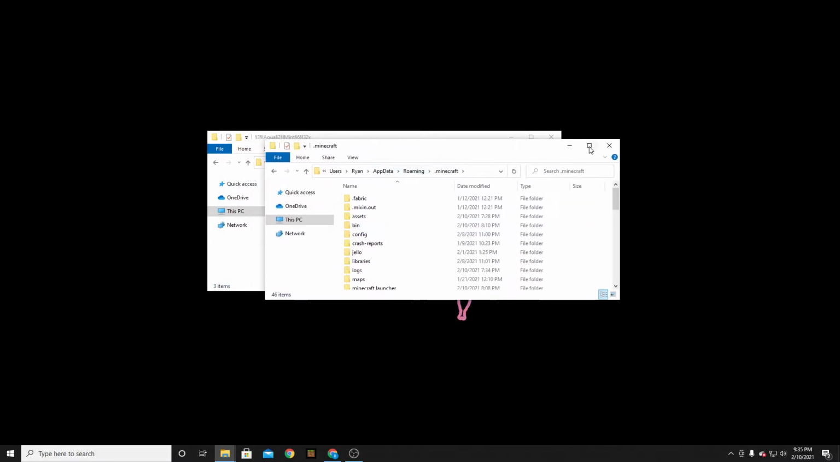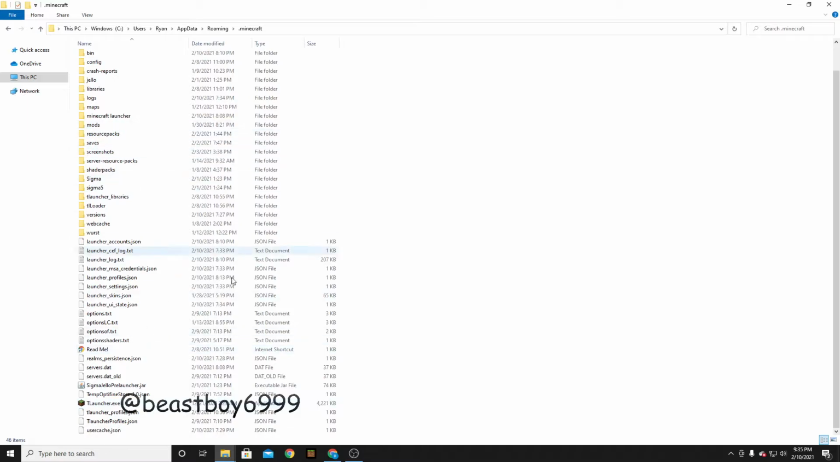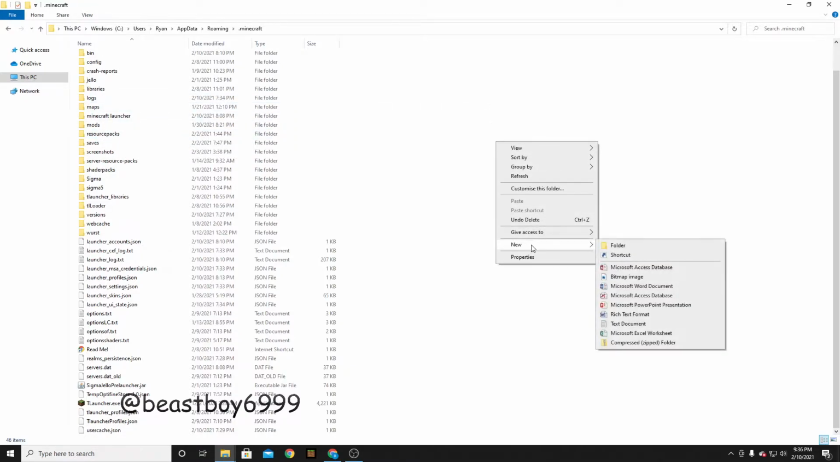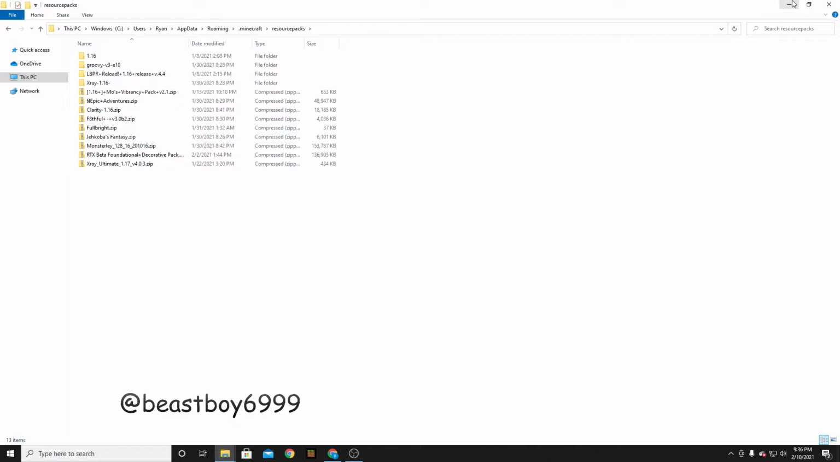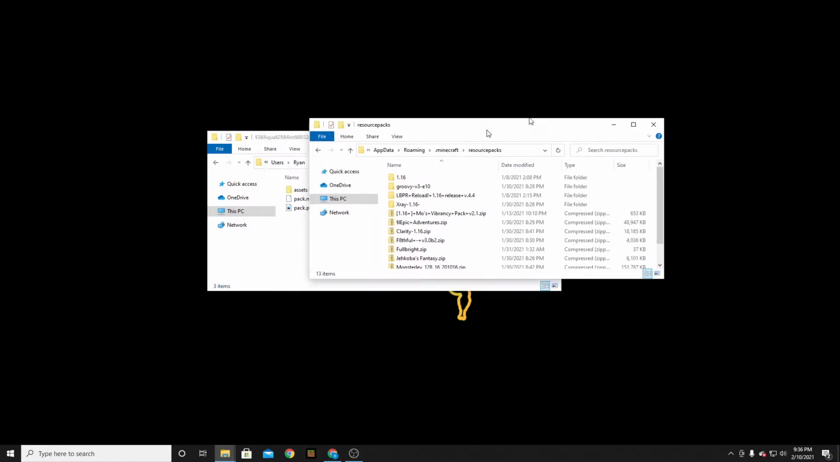It brings us to our Minecraft folder with all of this stuff in it. Which one should I click? Resourcepacks. If resourcepacks isn't there, then right click in the white, click new folder, name it all lowercase resourcepacks. As you can see, I have like 10 resource packs already in here.